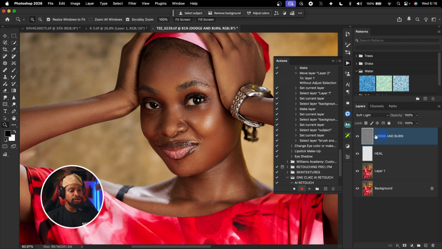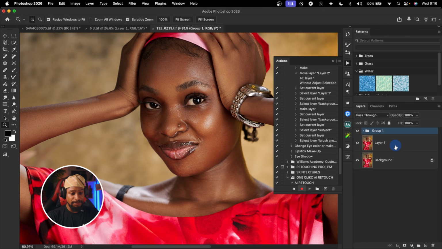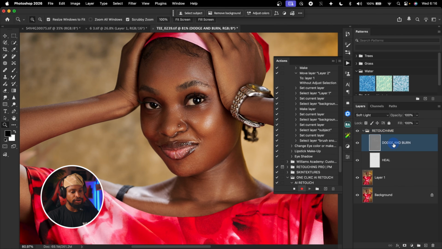And group the dodge and burn layer and the heal layer. So with the dodge and burn layer selected, I'm going to hold Command and click on the heal and just press Command G to group. Remember, our action is still recording, and just rename this group Retouch for Me. I'm just going to open the group and click on dodge and burn. From here, I'm going to stop the action right now. So I'm going to click on stop and we've successfully created the action.